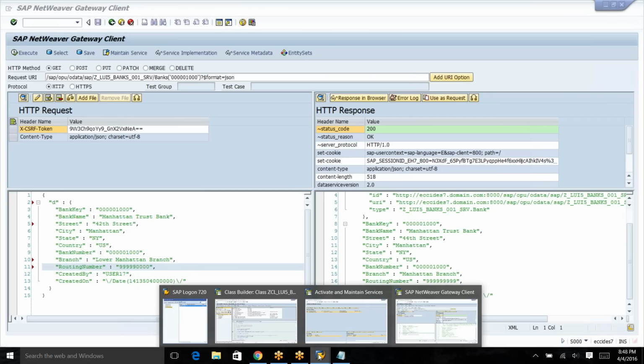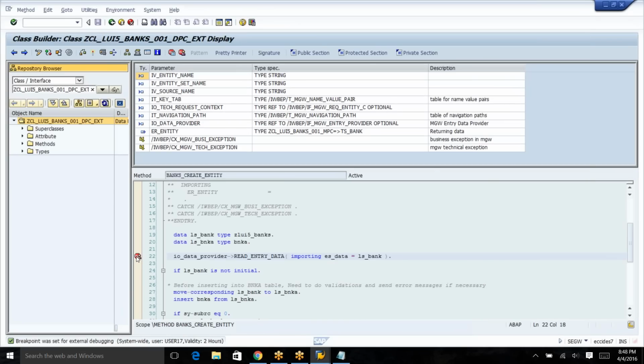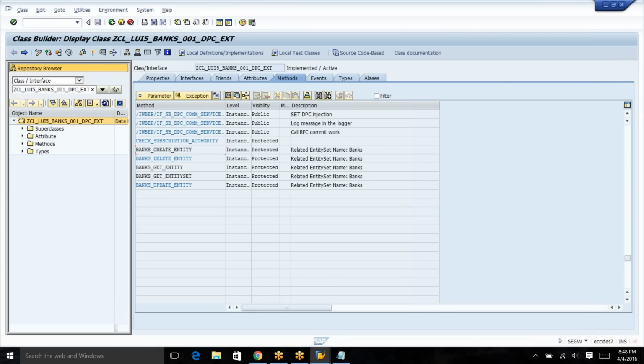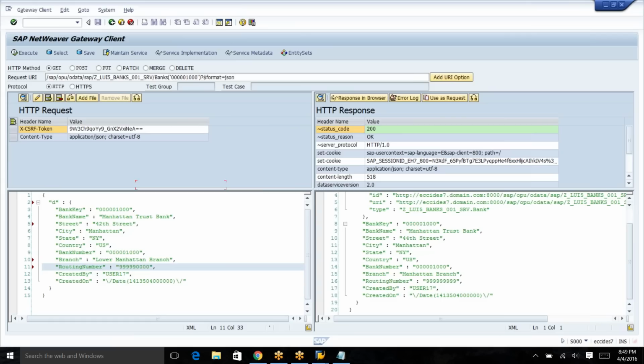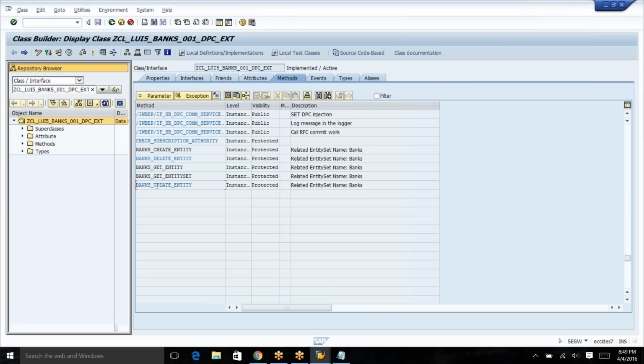Okay. So we know the corresponding method to implement for the updates. Okay, this is the method that we wanted to redefine.